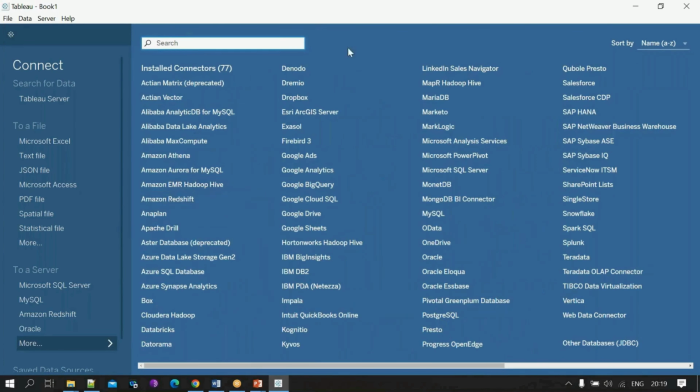Maybe with some other reporting tool, there might be some limitation that the particular tool doesn't connect to these kinds of data sources. But with Tableau, there is no limitation. Anyone can access it. Any kind of data sources, we can access. There is no limitation. Okay.